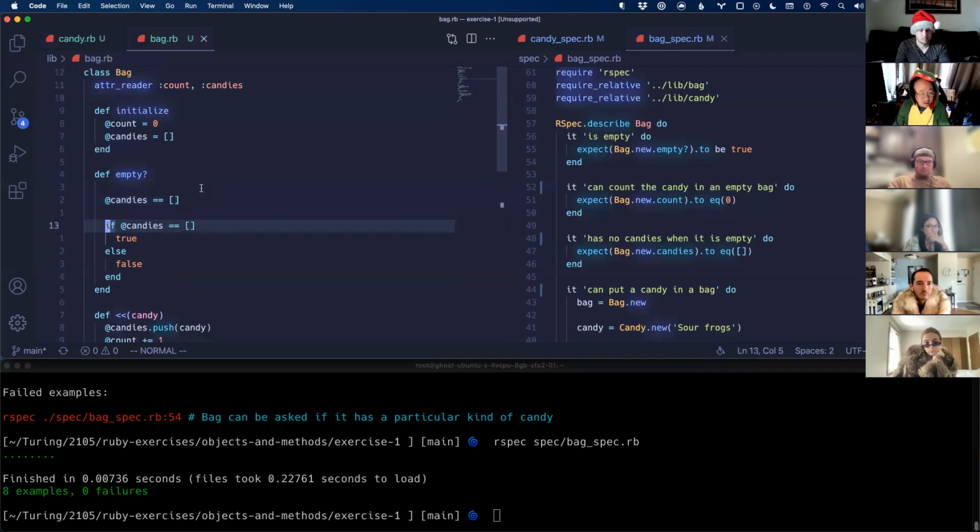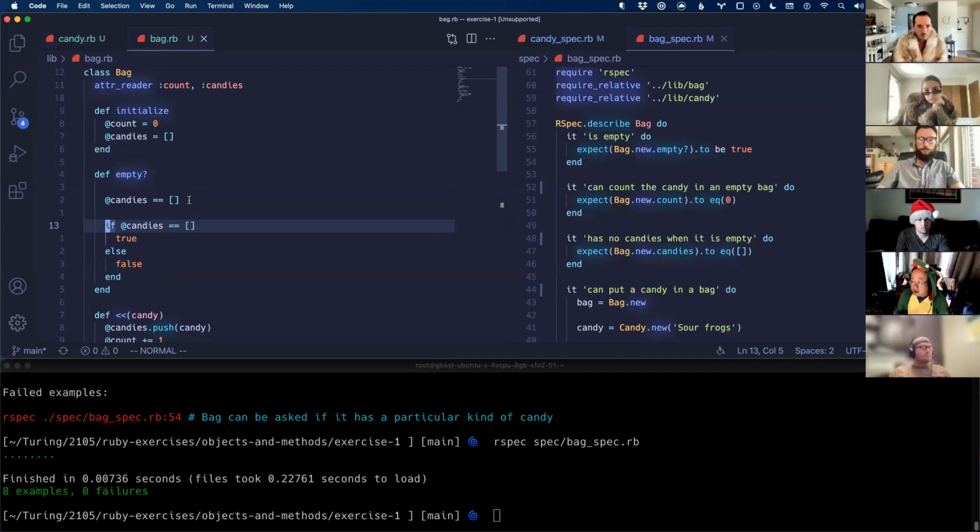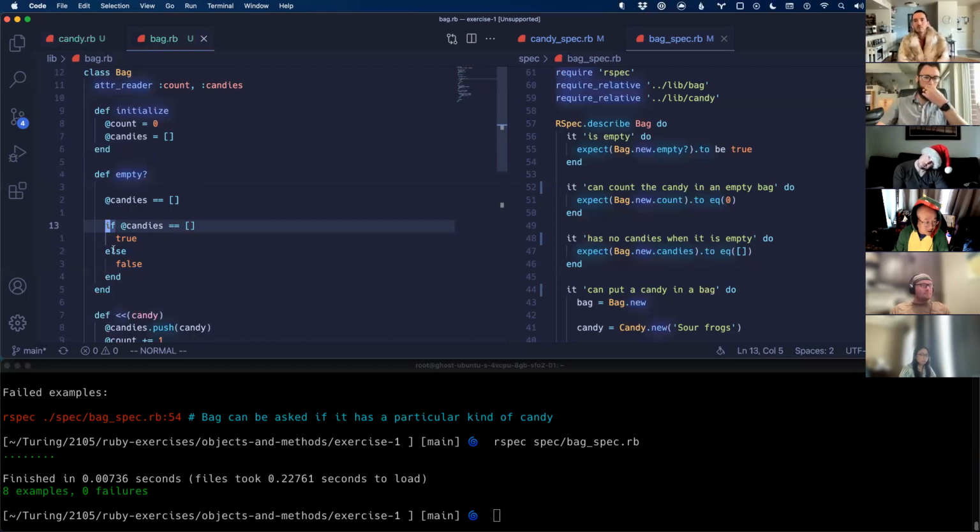And then what I'll do is, as you remember, how does a method determine what gets returned? Who remembers? Taylor? Last line of code executed in the method. Right, which is this, right?